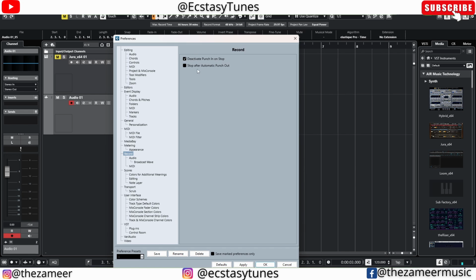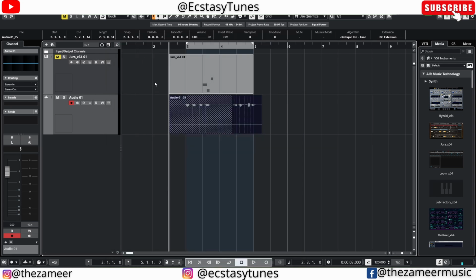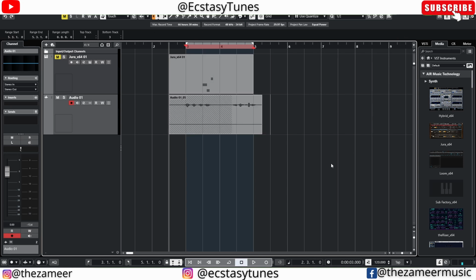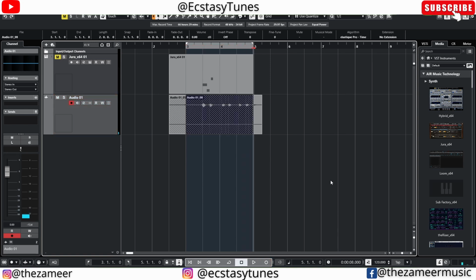Another cool feature is this one, which is stop after automatic punch out. Let me show you what it does. In order for that to work, you need to enable the punch in and punch out as well. I'm going to just select this punch out right here. I'm going to hit play now. Check 1 2. Now the audio track just stopped recording at the punch out right here, right? So this is very useful, especially when you're recording on your own.